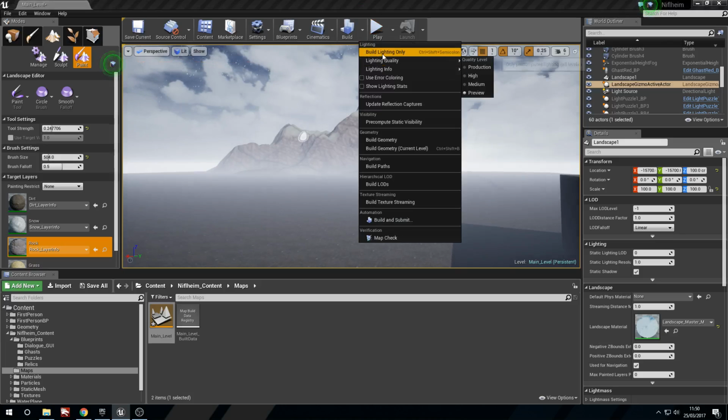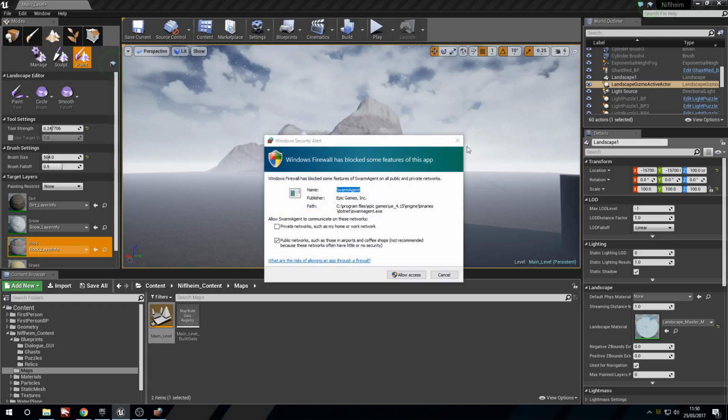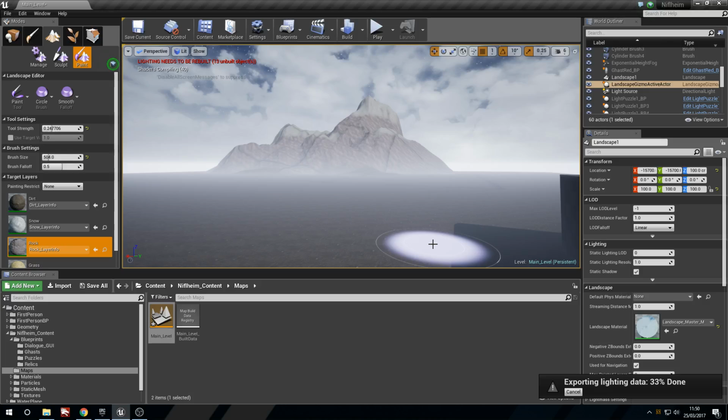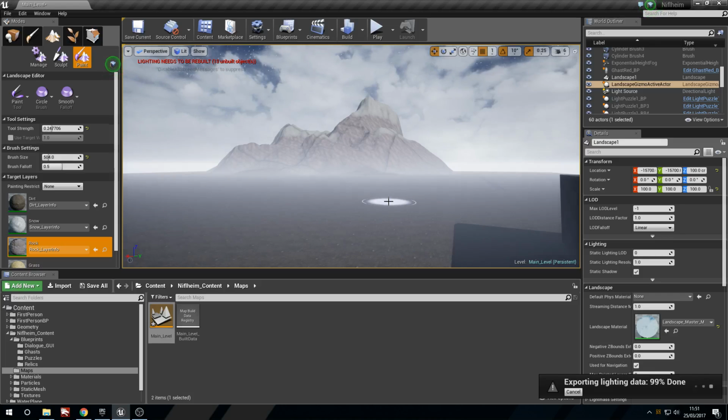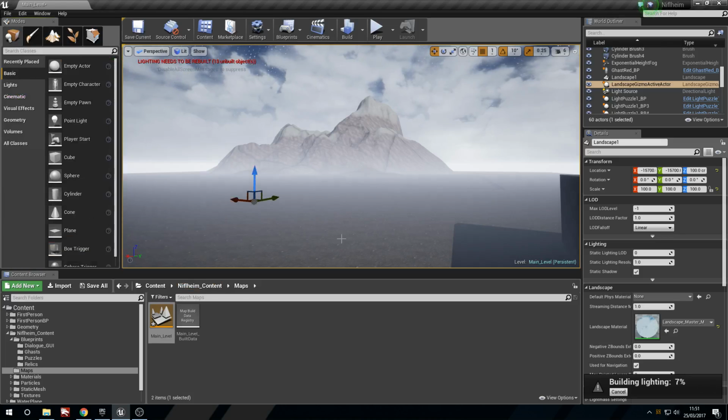And then we can just build this light real quick. And then I'll get warned because I don't have a light for, oh, hello. Okay. Well, Windows firewall's never blocked that before. Cheeky. So, the swarm is done. Now it's building the lights.